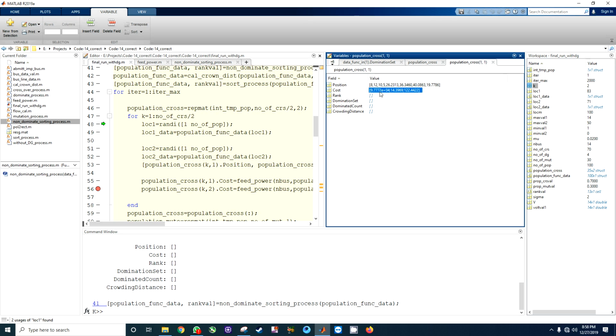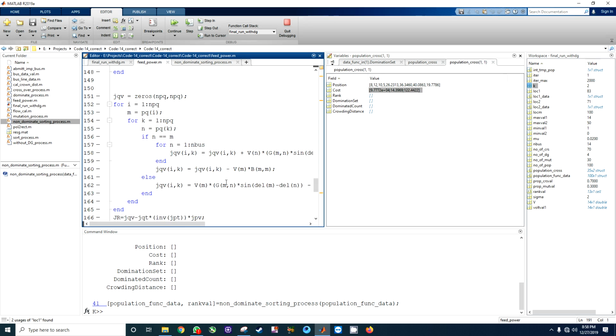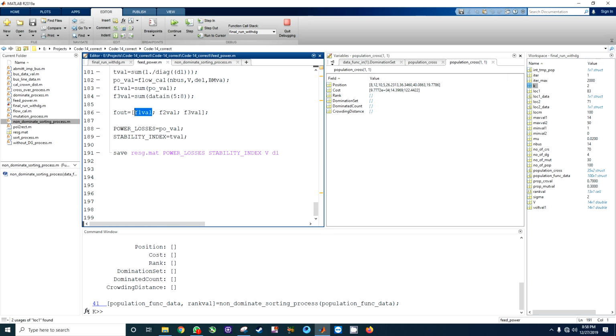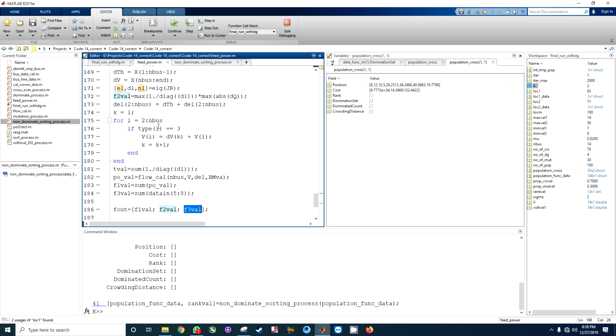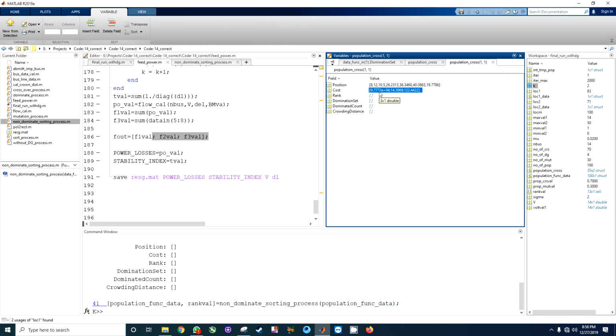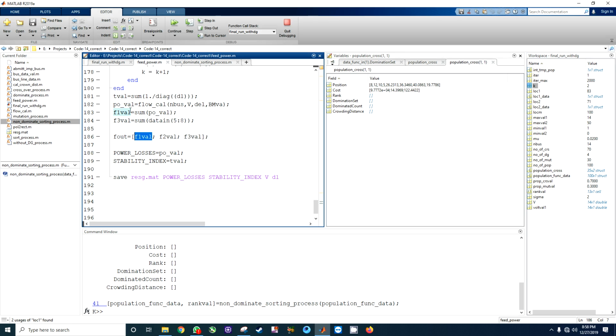Here you can see the cost has three values, first, second and third. Let me check the feed power. Our feed power is actually FOUT, and that function has three different values. F1 VAL is the sum of the reactive power, F2 VAL, just leave the other two because one of them represents the stability index and one other. Here F3 VAL represents the sum of the DG size. Our main focus is F1 VAL, here 9.77 10 raised to power 4. So again this first cost value represents F1 VAL, which is actually the sum of the system losses after implementation of DG. So that value is also still very high.